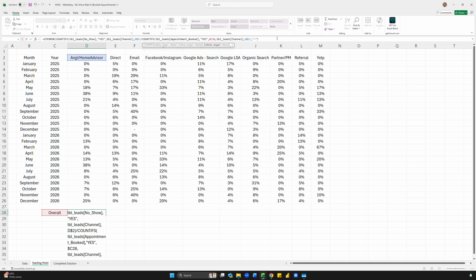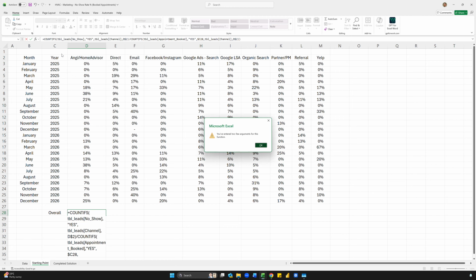Oh, it's because... what is going on here? So we can remove this. I can add that. We can remove the if error because we know there's not going to be an error. Let's see. I'm doing something wrong here.